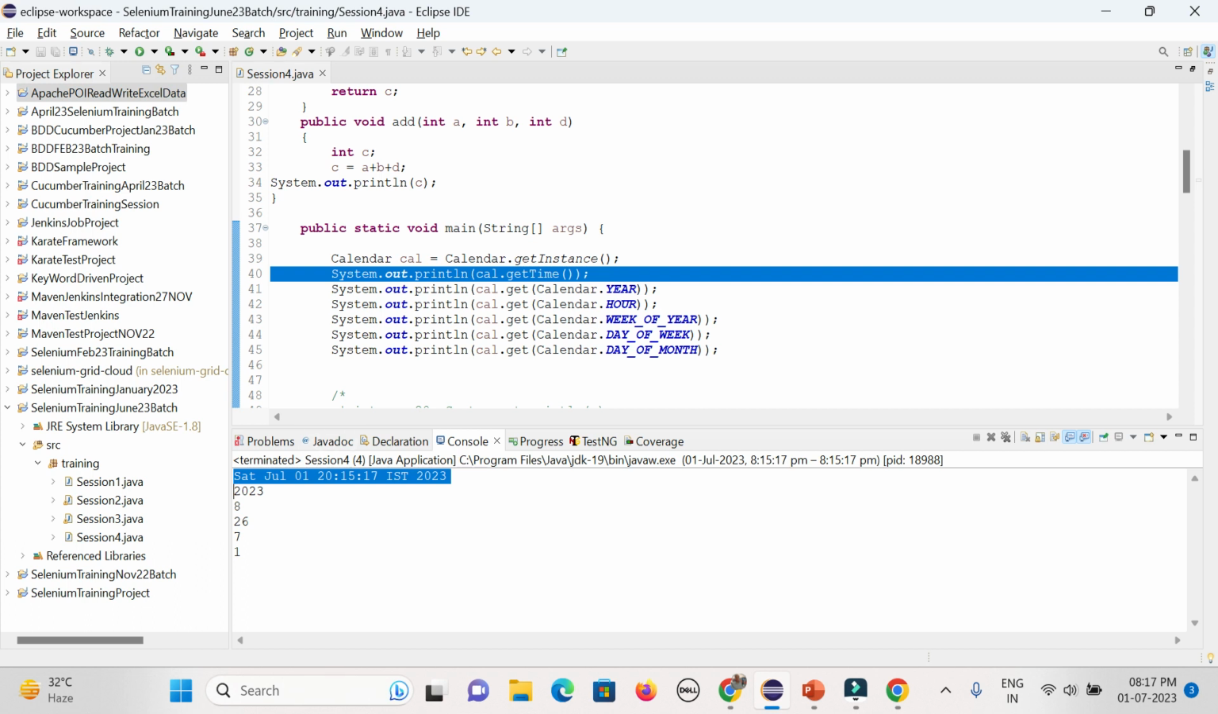Yeah, I can change it to AM, PM, all this stuff. It will not be a problem. I will show you how to change it. Don't worry, hold on for a couple of minutes.